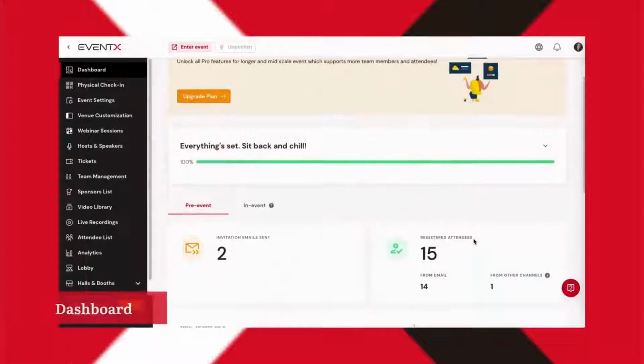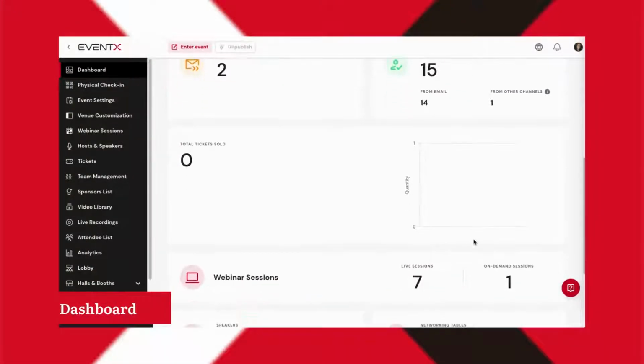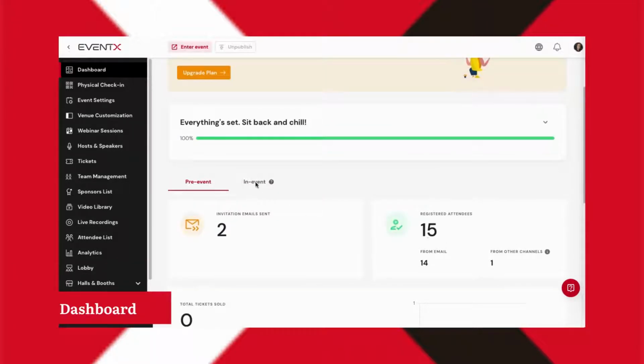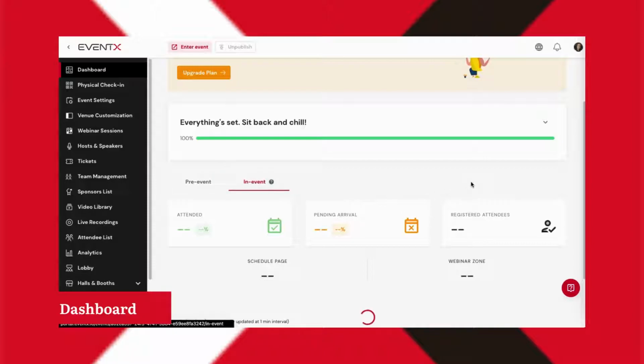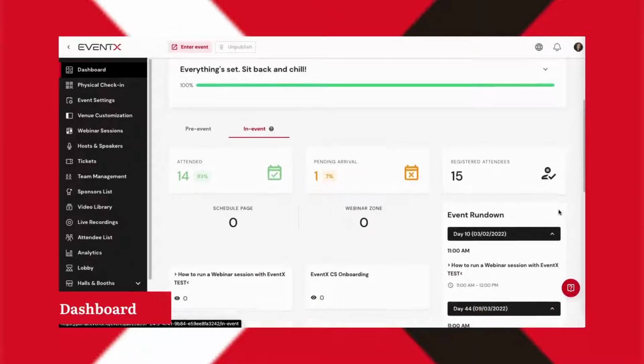Dashboard. The organizer dashboard provides an at-a-glance view of data for pre-event and in-event. This includes data such as emails sent, registered attendees, total tickets sold, number of attendees, and event rundown.